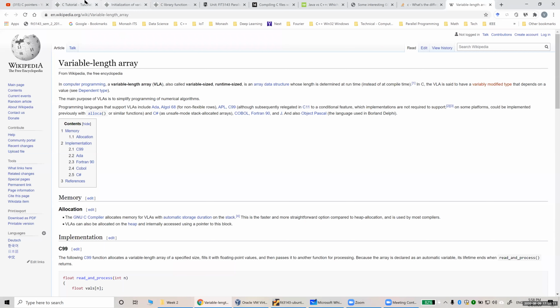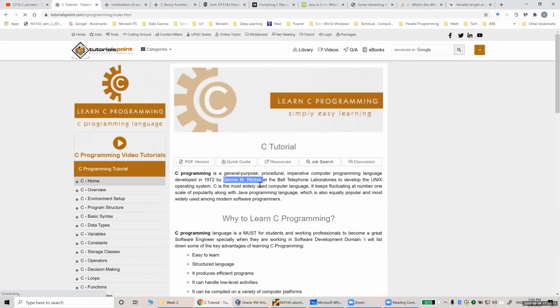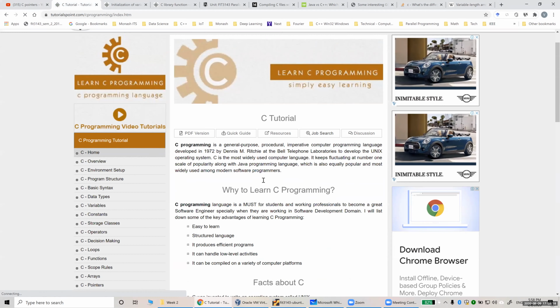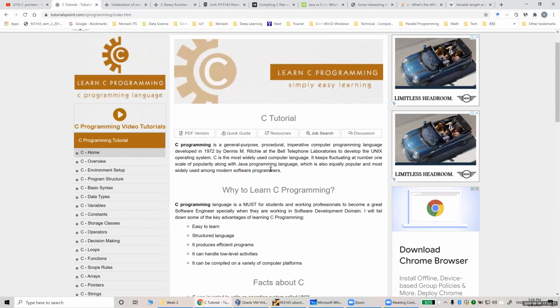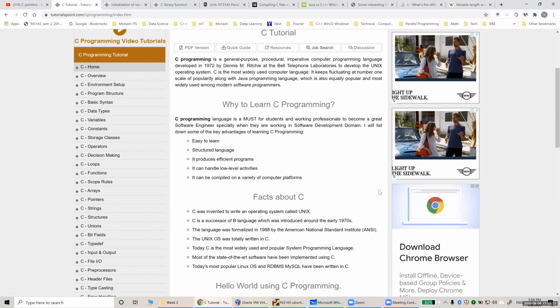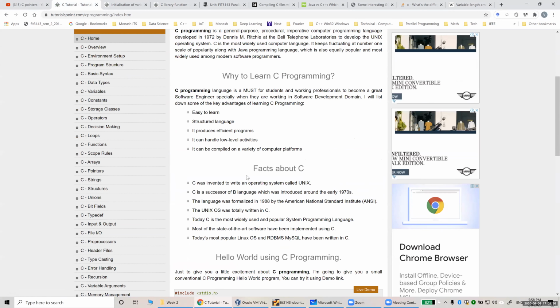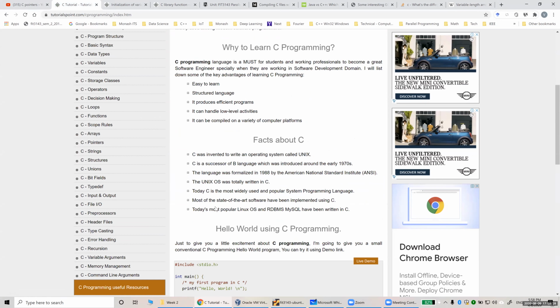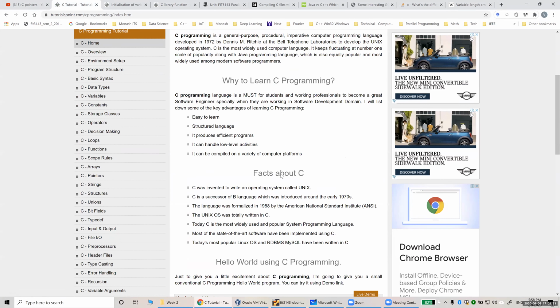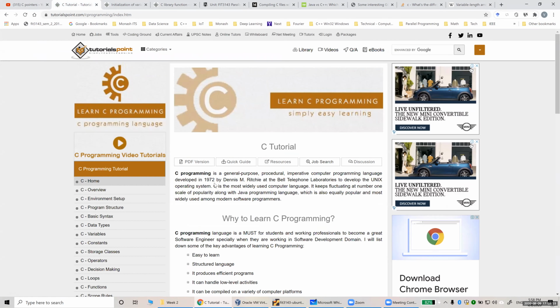Initially, I've shared with you all a website which provides a good tutorial on the C programming language. This website contains some background about the C language, some motivations to learn it, and some facts about the C language itself. In history, C was created in 1972 by Dennis Ritchie at Bell Labs, as part of developing the Unix operating system. Dennis passed away peacefully in 2011.